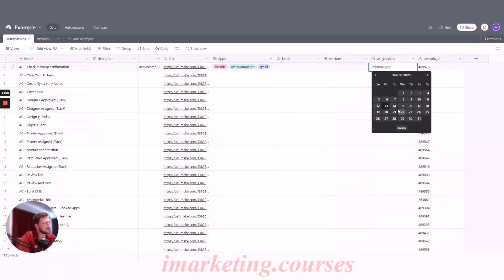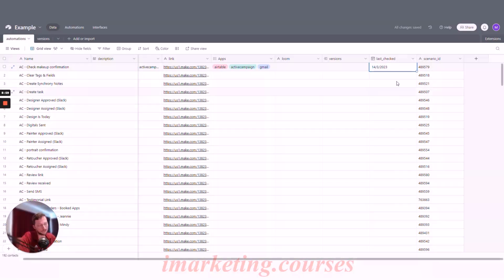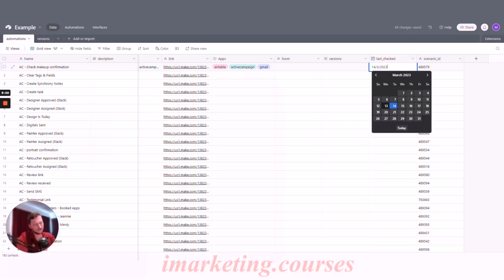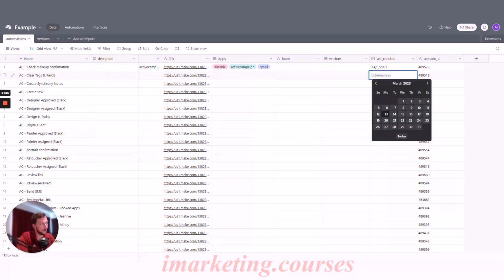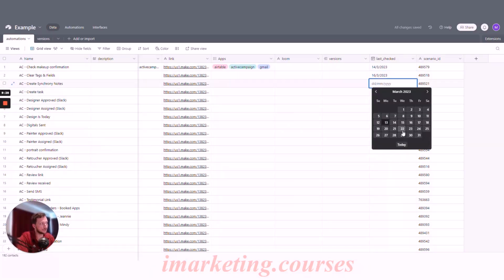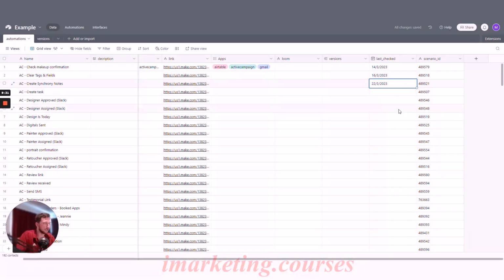Then I also like to put in here a last checked date field. Now, the benefit of this field is that if you watch the previous module about deployment, it's important that we follow up on our scenarios and that we check them routinely, every 3 months, every 6 months, every week if they're really important, and just make sure they're still functioning and working correctly. Well, this last checked field is a great way to keep track of when you last checked that this scenario was working. And Airtable's great here because you can just do a bulk paste and update multiple fields all at the same time if you check all of them at once.